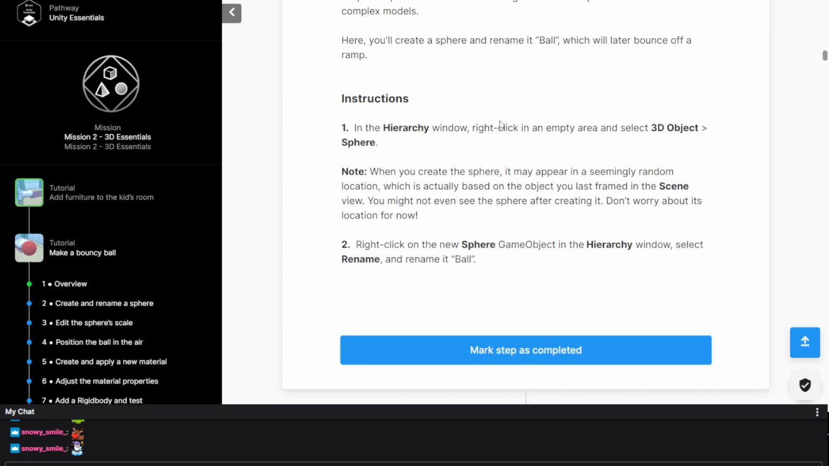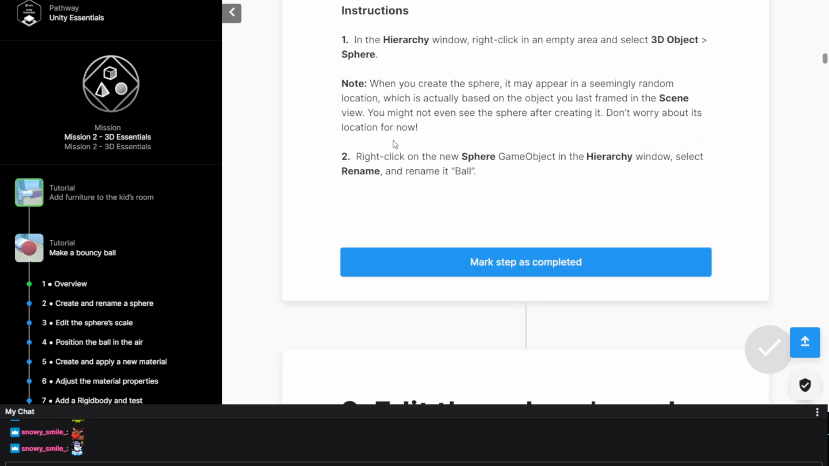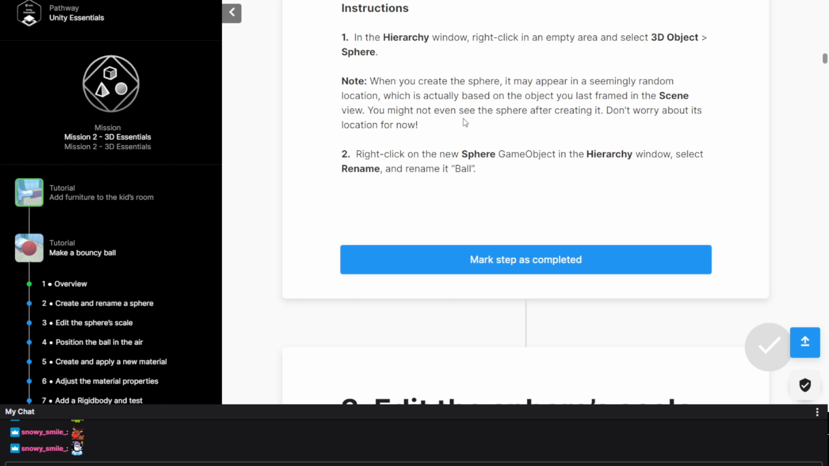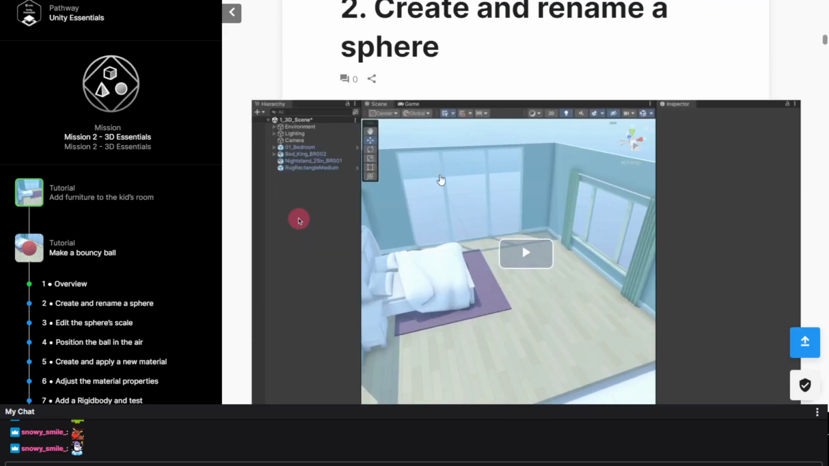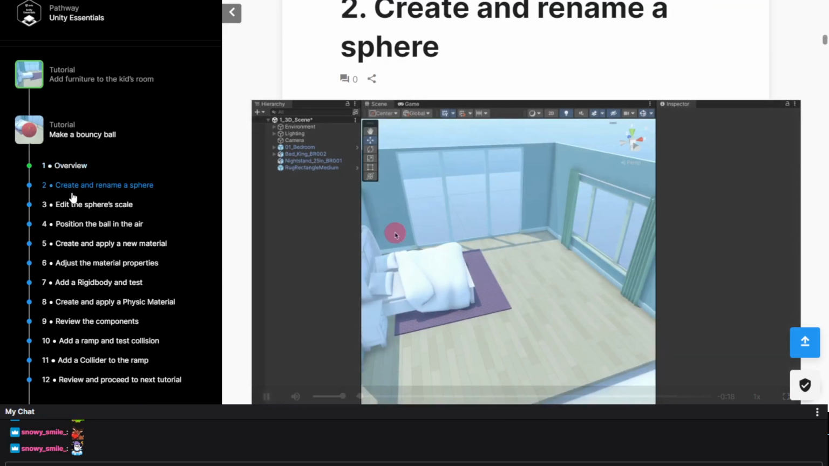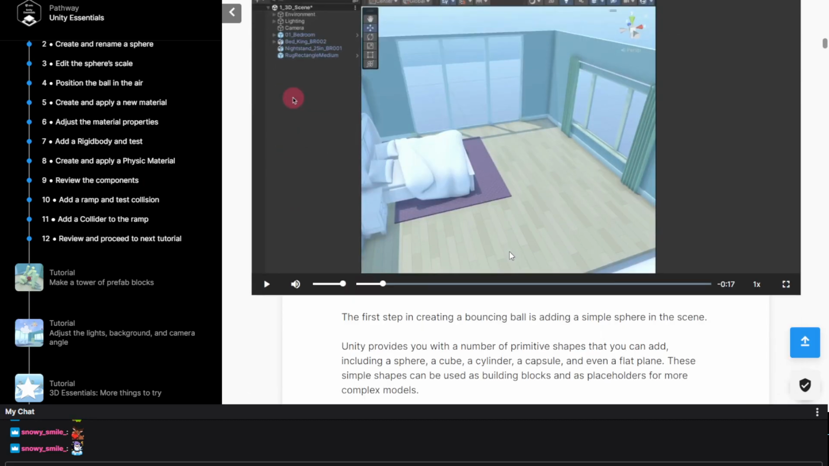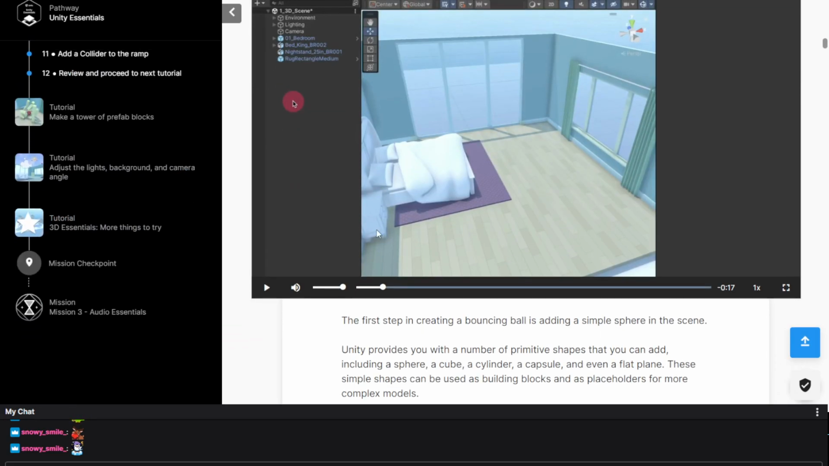In the hierarchy window, right-click in an empty area and select 3D object, sphere. When you create the sphere, it may appear in a seemingly random location, which is actually based on the object you last framed in the scene view. Oh, I did not know this. You might not even see the sphere after creating it. Don't worry about its location for now. Right-click on the new sphere game object in the hierarchy window, select rename, and rename it ball. Okay, there's 12 steps in this piece.